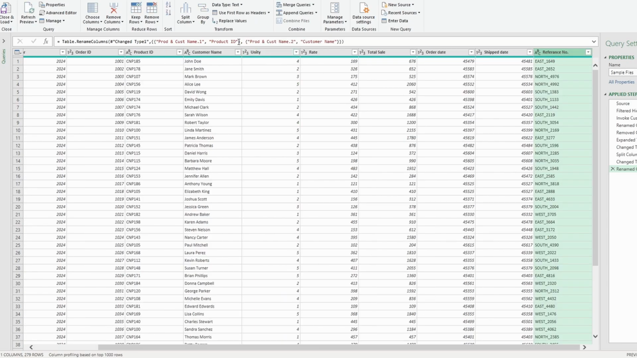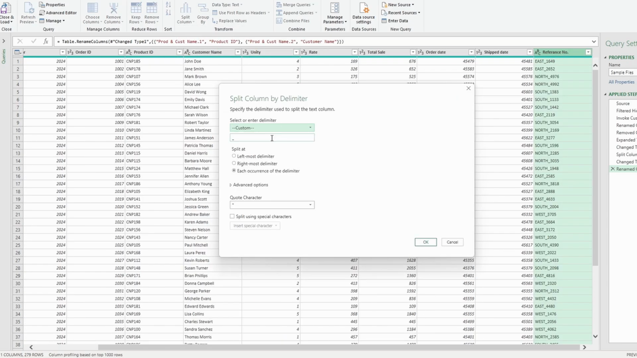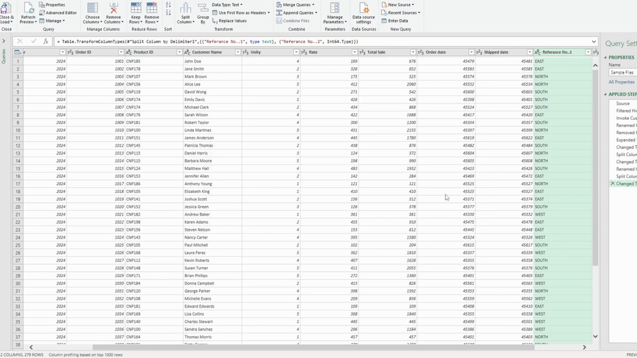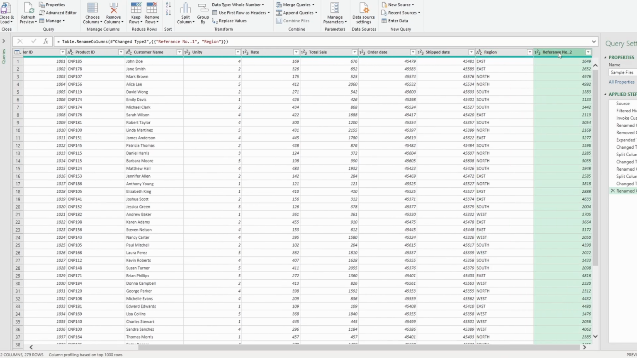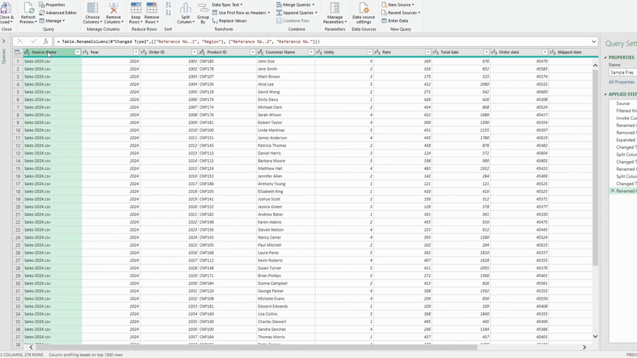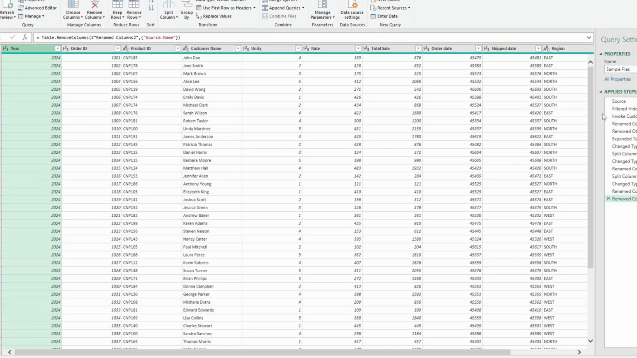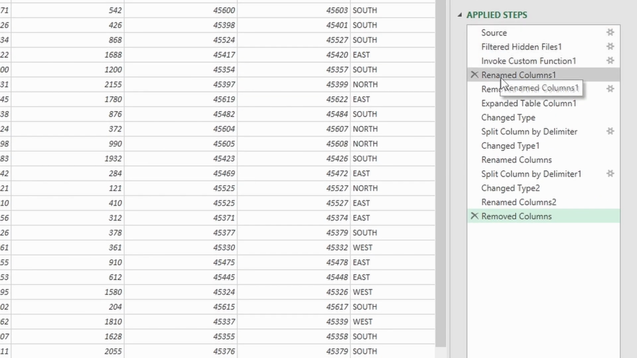Next, split the reference number column by delimiter. Power Query detects the underscore. Rename the results as region and reference number. Remove unnecessary columns like source name. On the right side, you'll see Power Query recording each step. This is the automation in action.